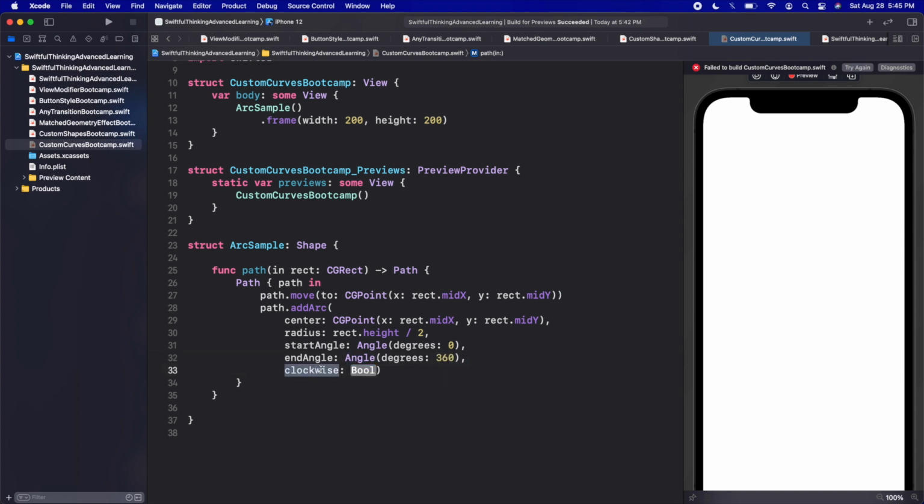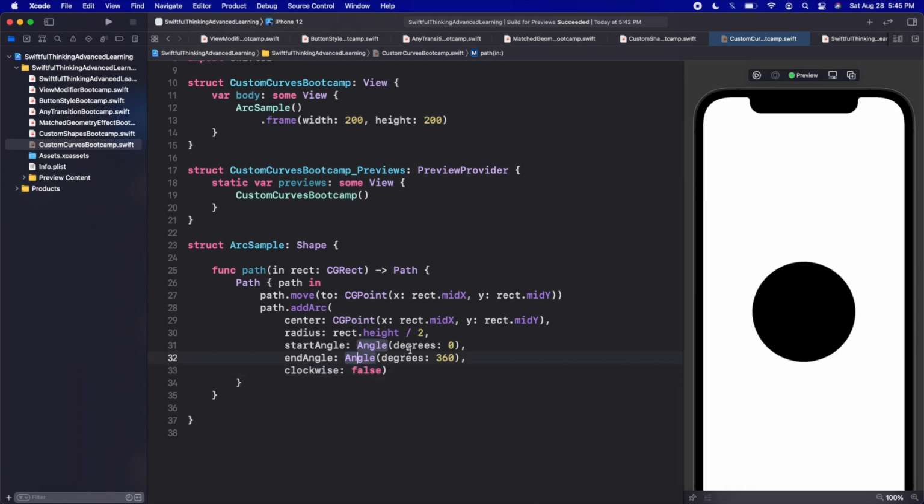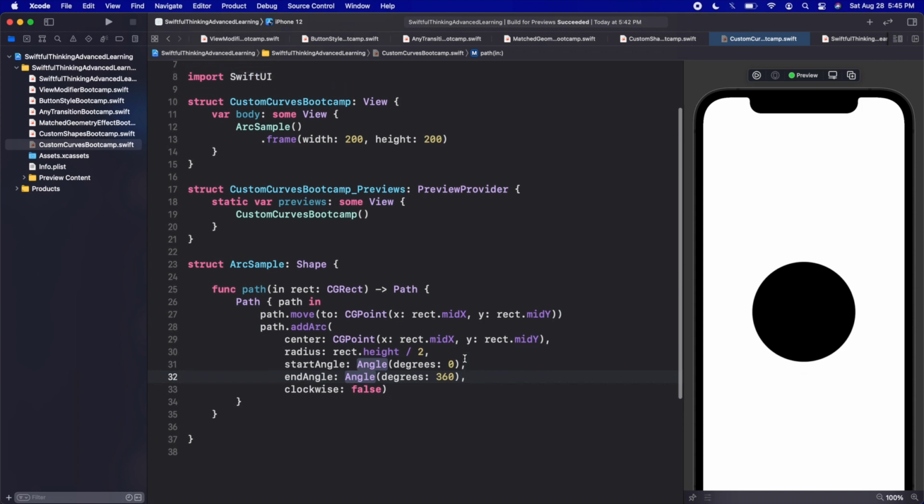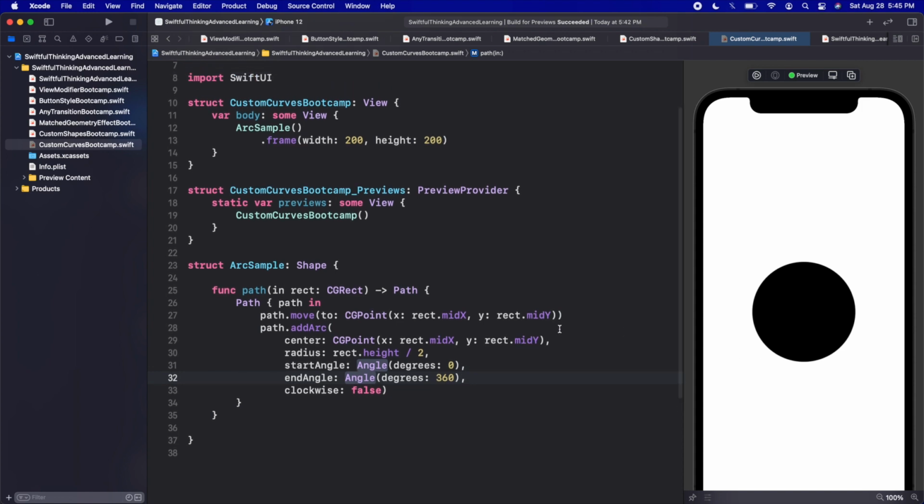Finally, do we want to draw this clockwise or counterclockwise? I'm just going to put false for clockwise here. So now we have a circle on the screen. You might not have expected that, but what we did was draw a circle.